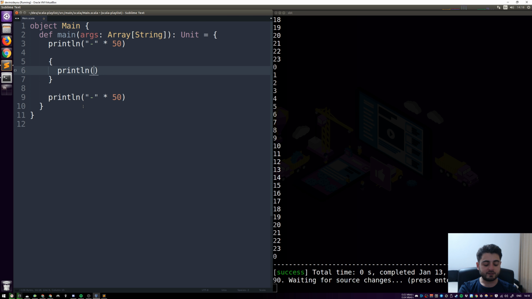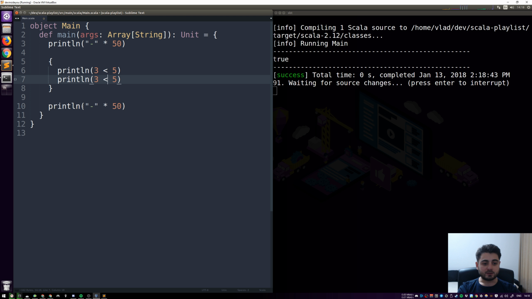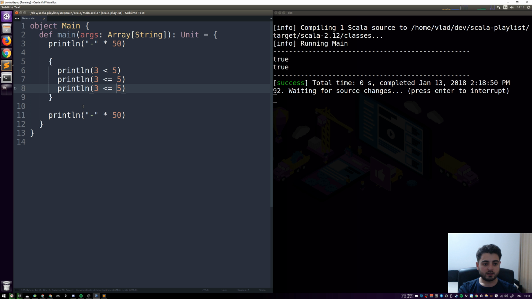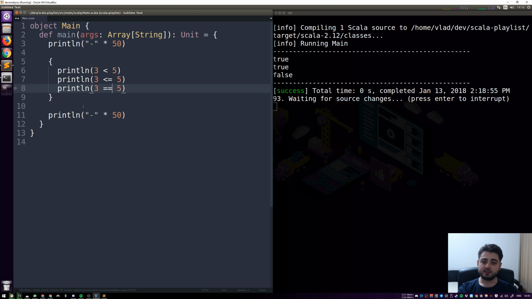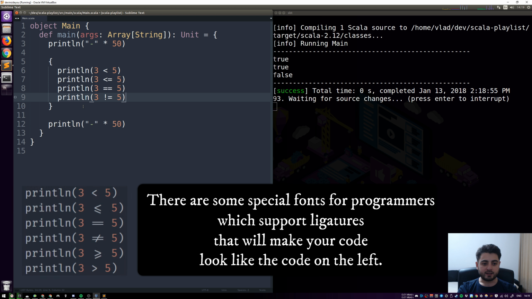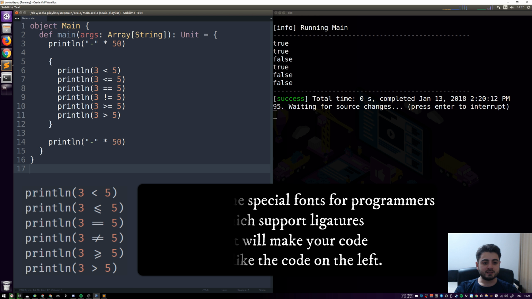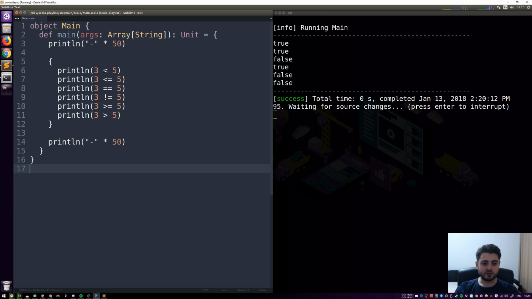So we're going to have our favorite 3 and 5, and we're going to have 3 smaller than 5, or actually it's pronounced less than 5. So we have less than or equals, then we're going to have equals. This is equals, by the way. If you're coming from Java, this is actual equals. This is not referential equals. This is not equals, and this is greater than or equals, and this is greater than. All right, for these, common sense actually also works.